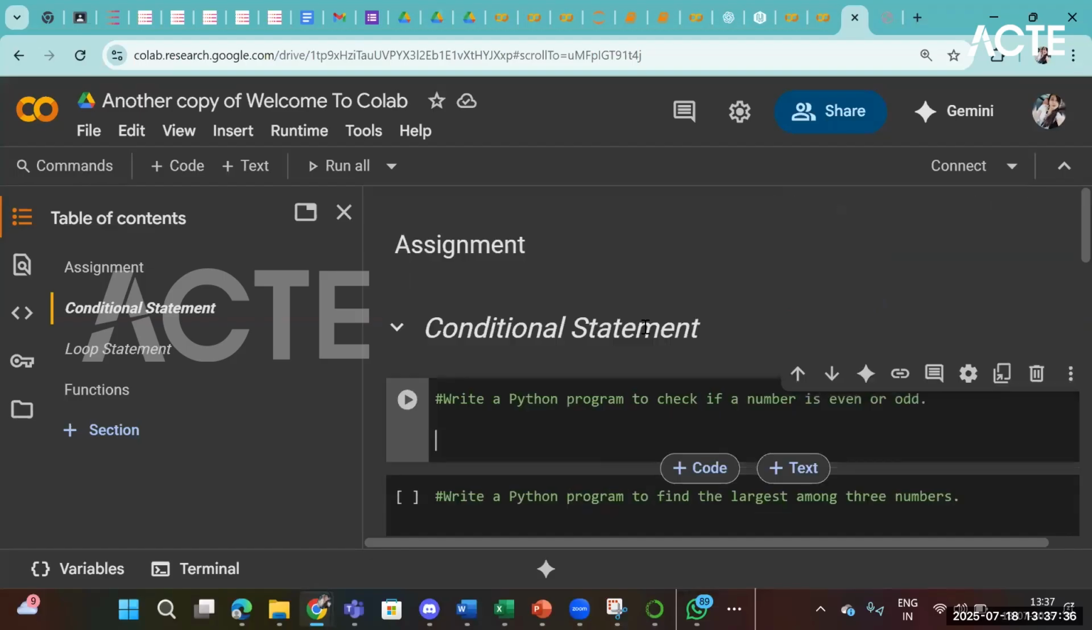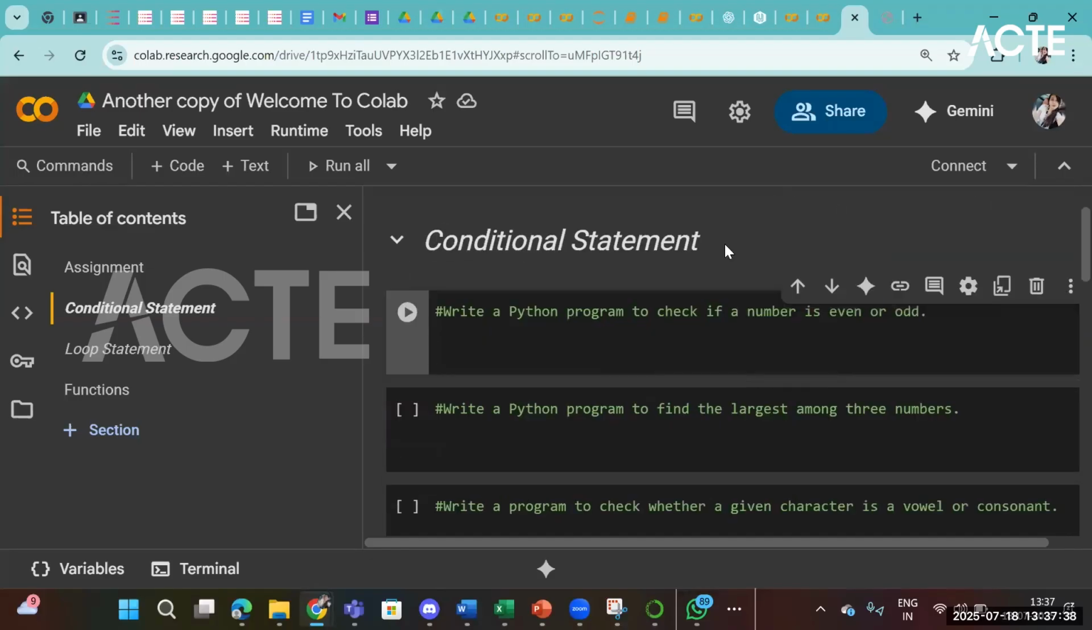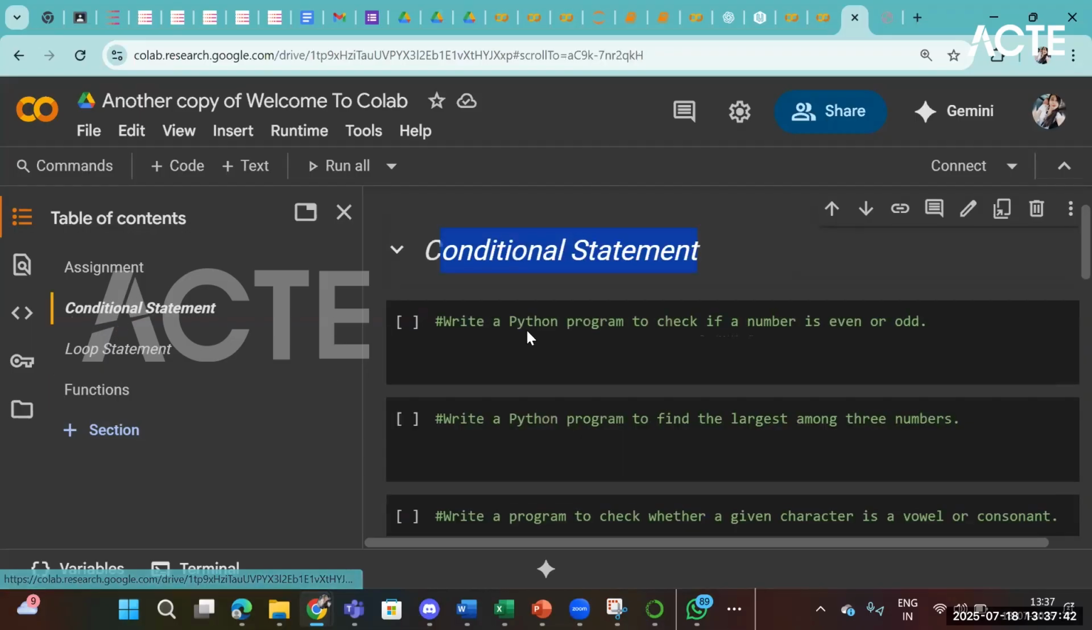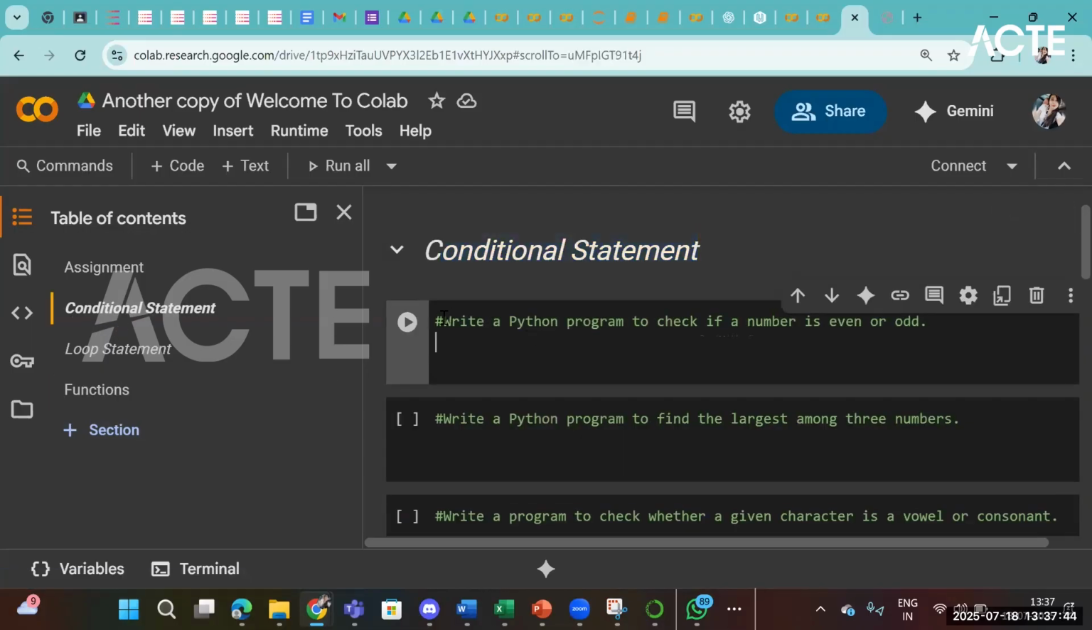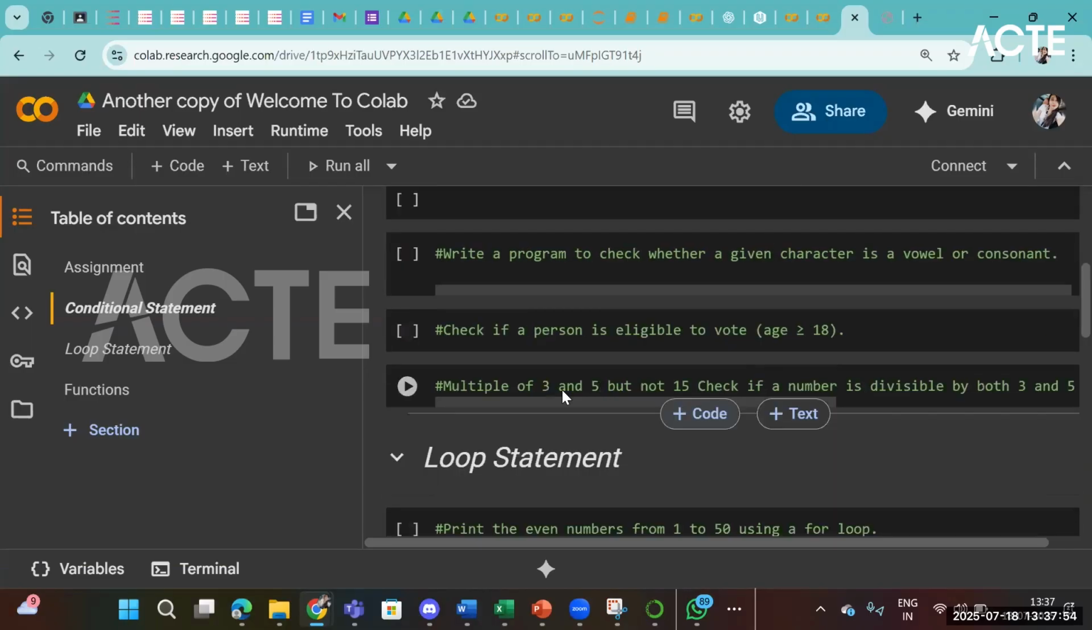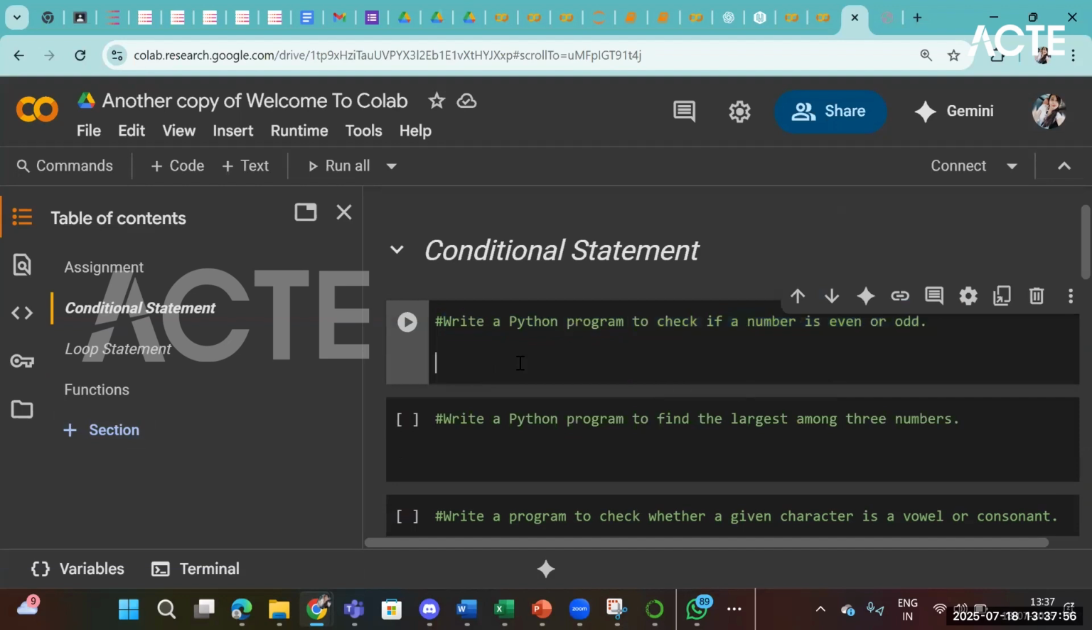These are my assignment questions which I have given. This is for conditional statements. There are different ones over here. If it is for conditional statements, I'm telling you, I will give you the answer for this. The rest you have to do by yourself. Ma'am, I want to know the answer, ma'am.